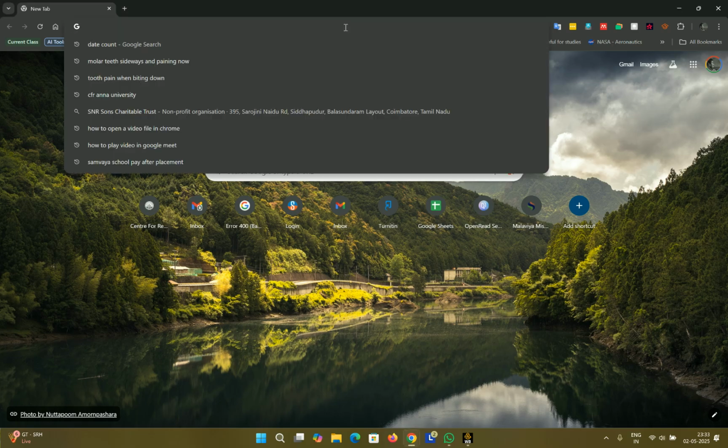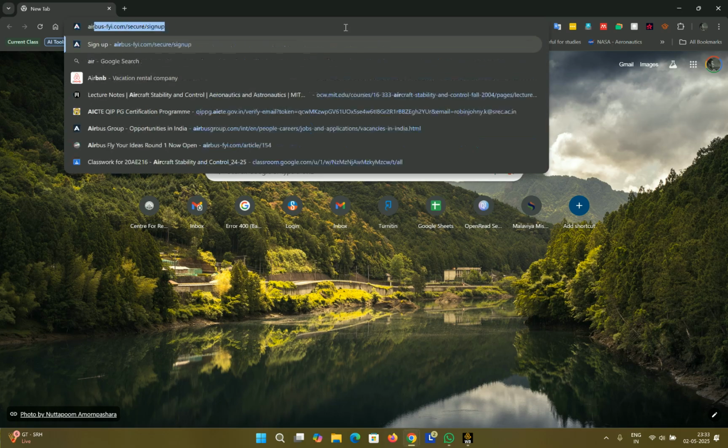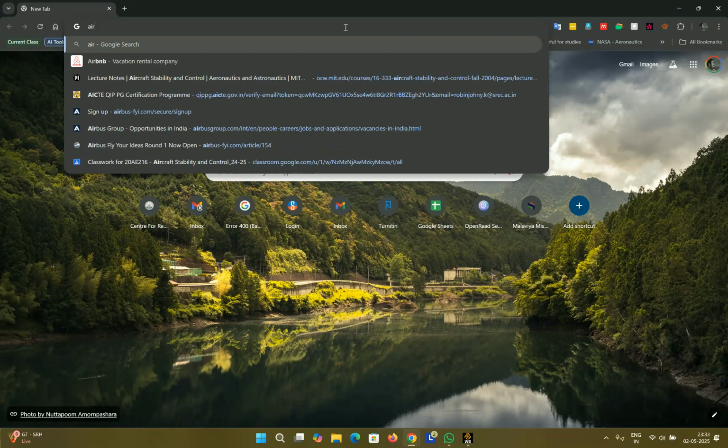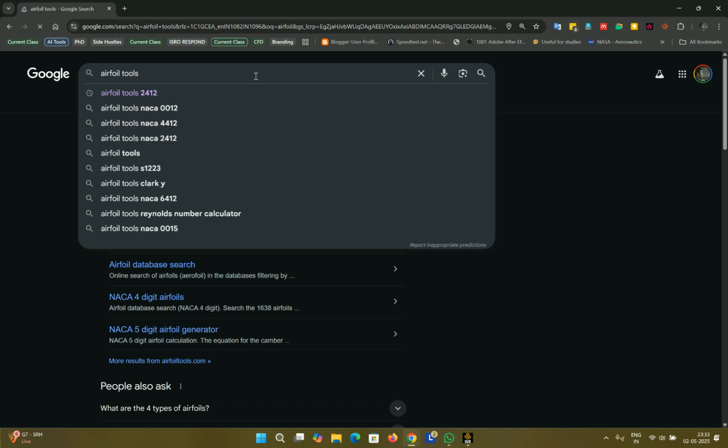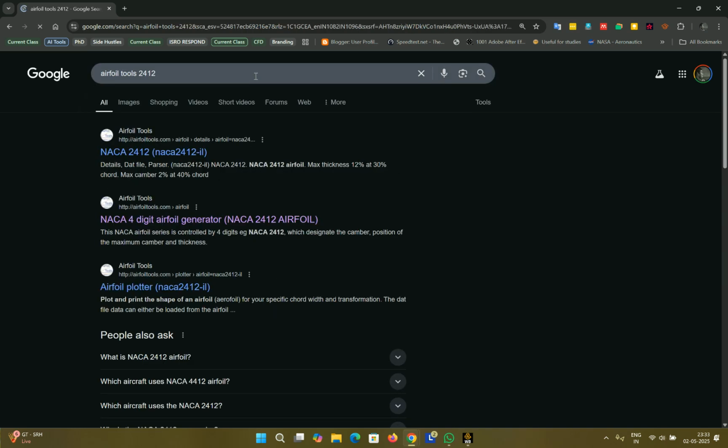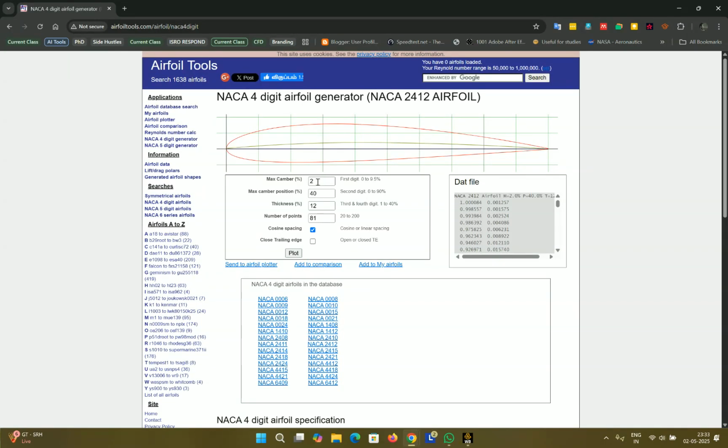So to first get the data points for the aerofoil, we go to our very well known aerofoiltools.com website. You can just type in the NACA series here itself, and you'll be able to directly go to the airfoil generator. Now here, as you can see, this is your 2412 airfoil. The number of points by default they have given as 81. You can have it between 20 and 200. We'll go ahead with the maximum number of points so that your curve will be as smooth as possible.